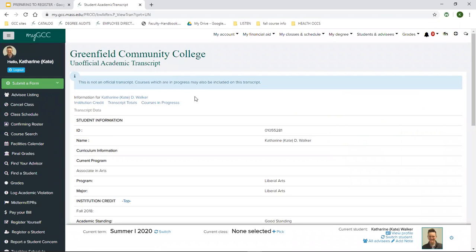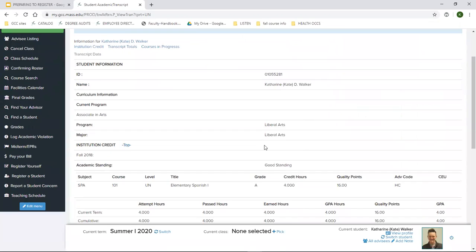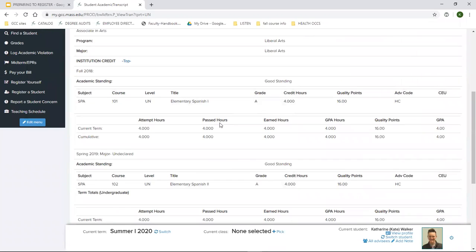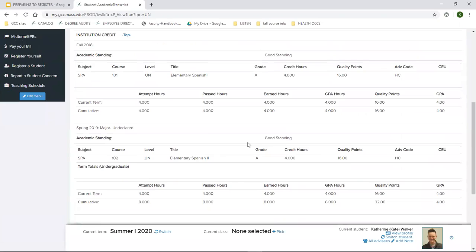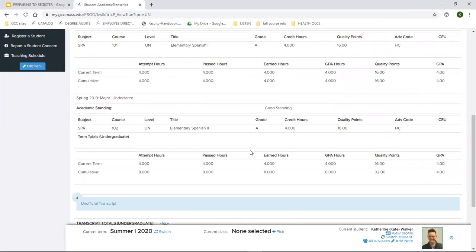This will tell you all the classes you have taken and are currently taking at GCC, as well as any credits you were awarded for transfer or prior learning. If you're just starting here, you won't see anything here. You'll see that I just have a couple classes. I took some Spanish, and any current coursework will be down at the bottom.